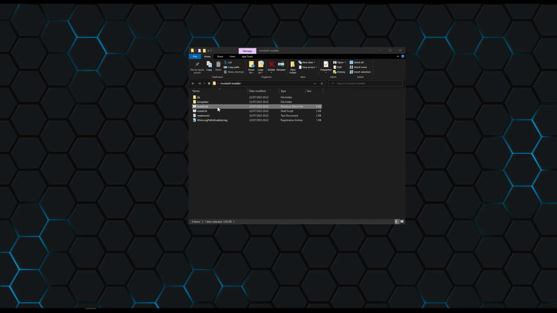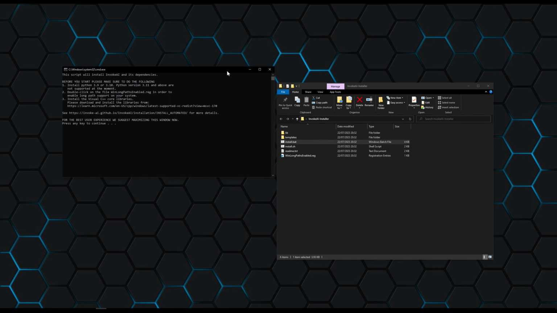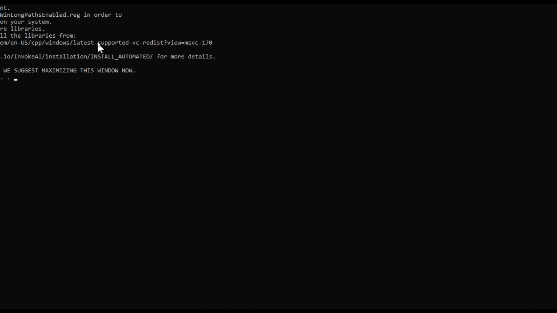So we just do this and you'll have this screen. Now it does say for the best user experience, we suggest maximizing this window now. Make sure you do this. You can either click into this little square here, or what I prefer to do is double click this top window. And that's easy enough.